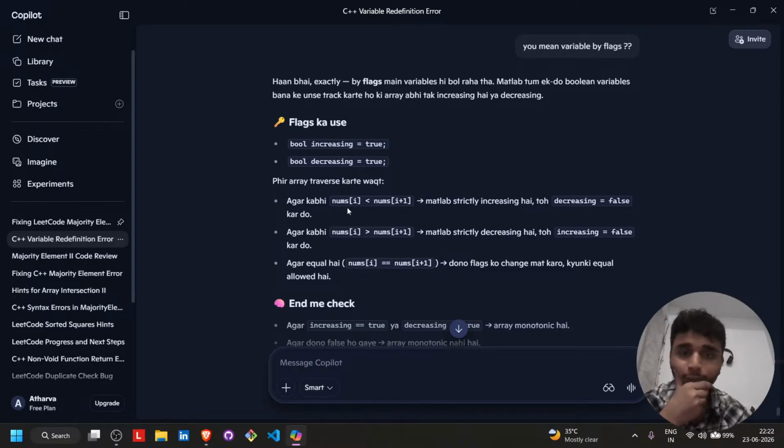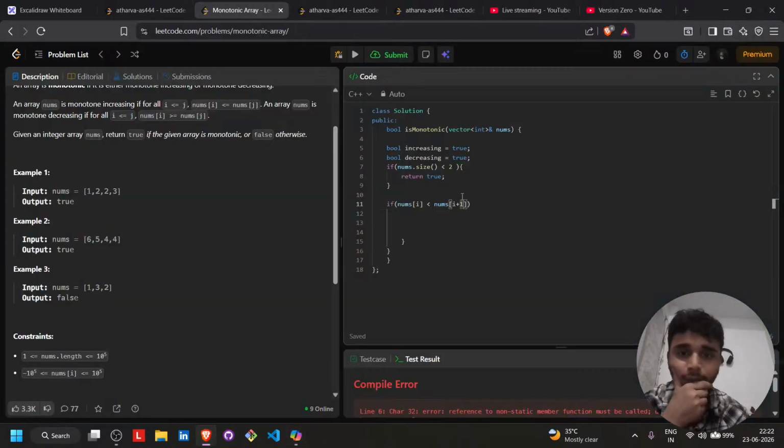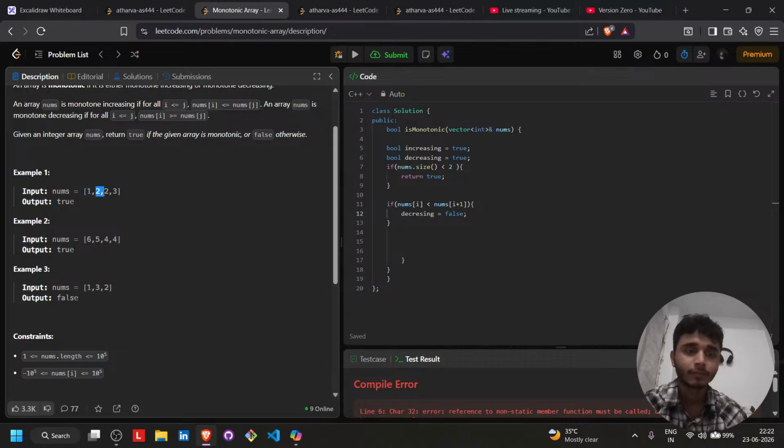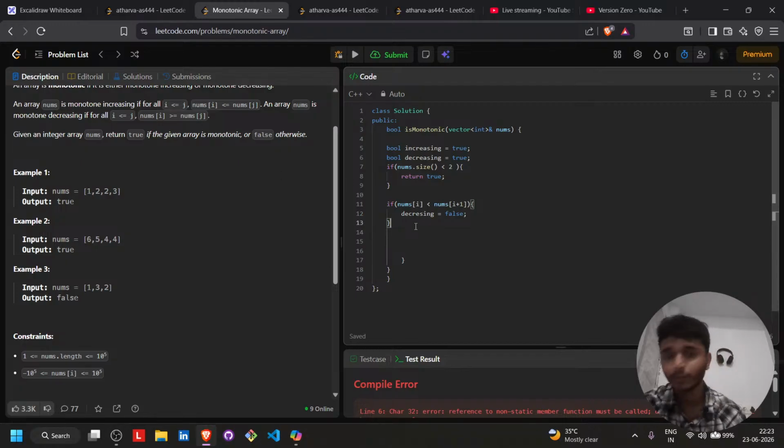If nums I, then what do we have to do? We have to make decreasing false. Okay, then decreasing will be false. Then nums I is less than nums I plus 1, meaning if this is less than this, yeah, decreasing will be false because it will be bigger than the previous value. Okay, that is right.